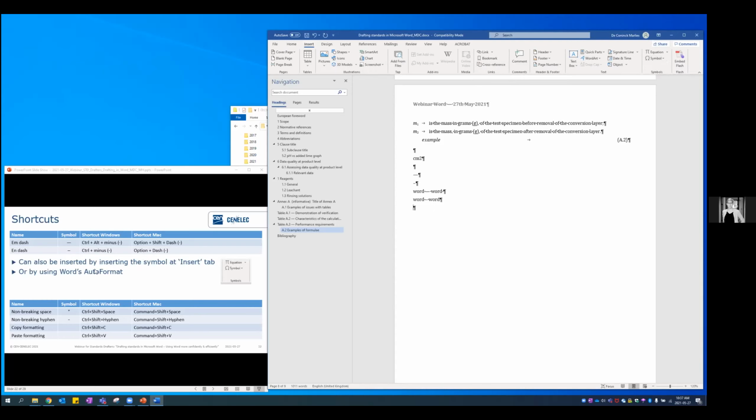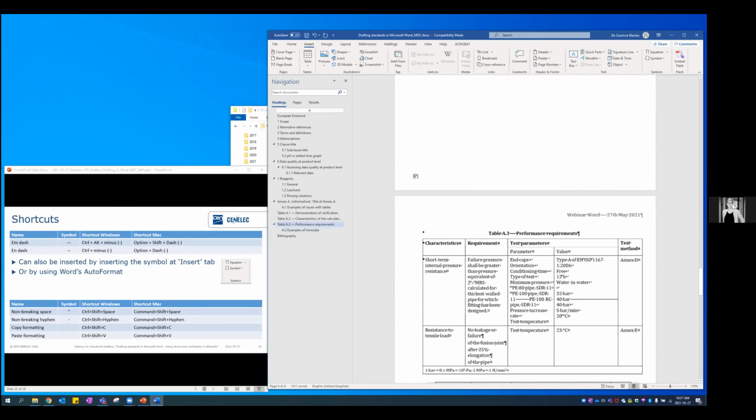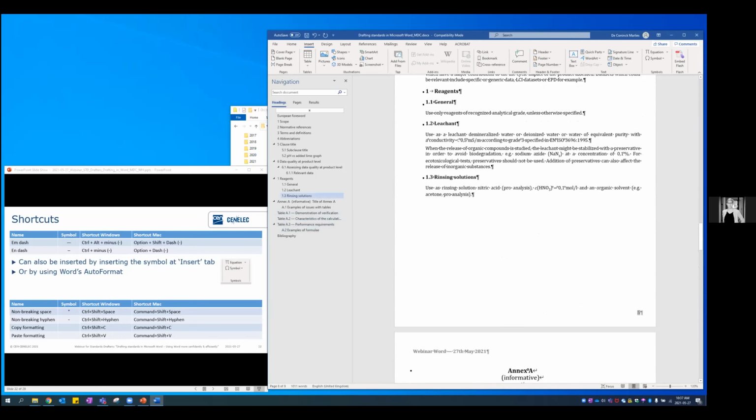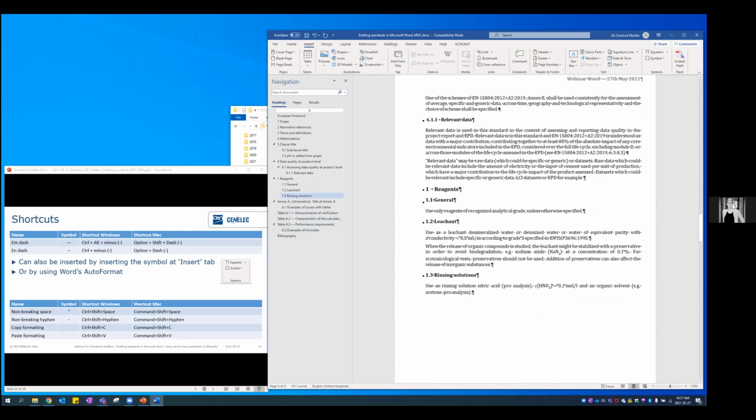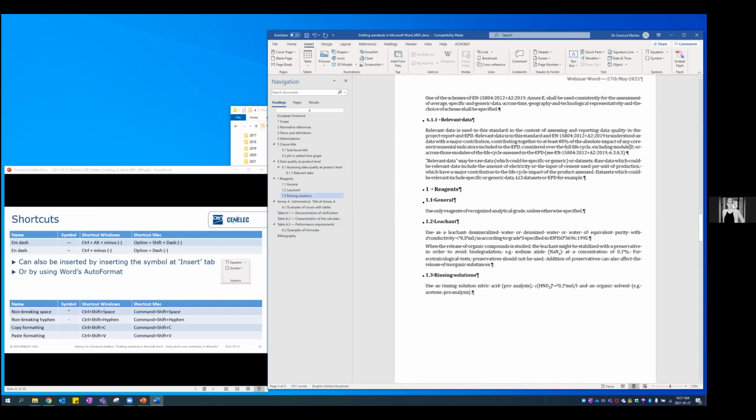Some other useful shortcuts. Martha was talking about the non-breaking space and the non-breaking hyphen. So there are shortcuts for those. It's Control-Shift-space and Control-Shift-hyphen. And I'm going to show you maybe an example. I just have to find it. Here. So these should all be non-breaking spaces.